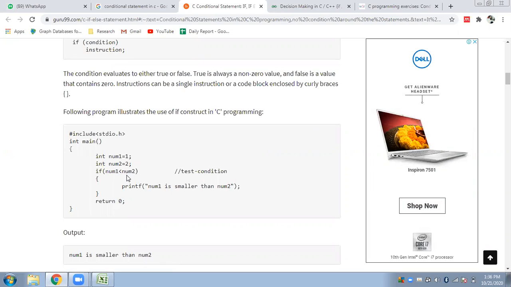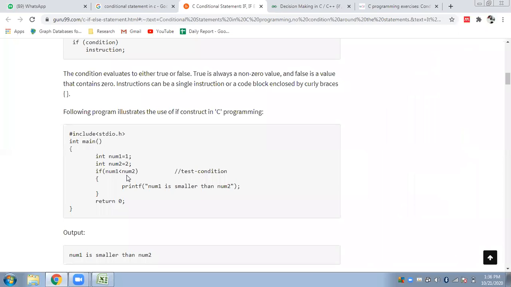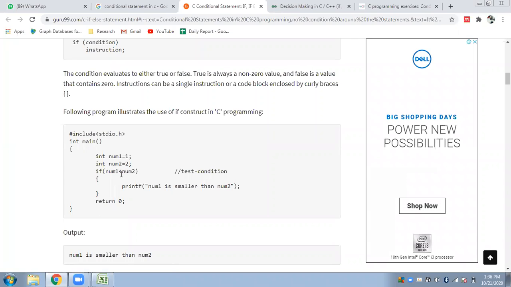Relational operators. If you all remember, relational operators are those operators which are used for comparisons. Relational operators are like equal, not equal, greater than, less than, greater than or equal, or less than or equal. These were some relational operators that we went through in the previous chapter. So here, conditions always make use of relational operators. You all know that.